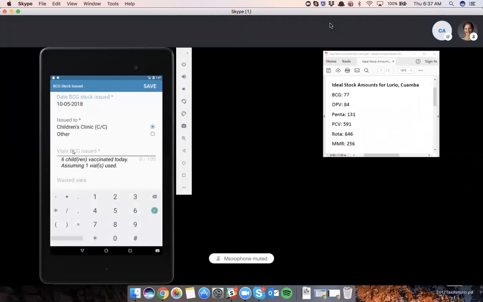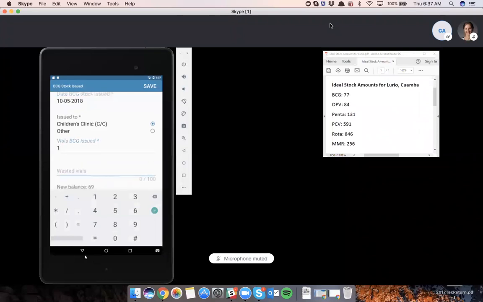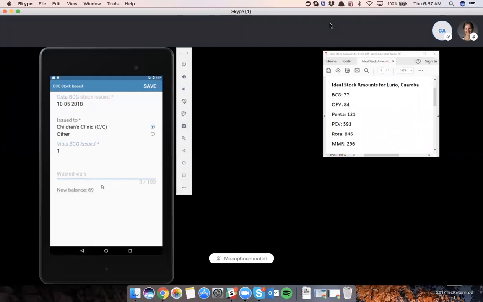So sure enough, I'll type in 1 vial has been used. It also gives me the ability to track wasted vials in the event that maybe something was dropped, or 2 vials were pulled out of the cold storage for today. Additionally, we started with 70 vials of BCG, and it automatically calculates the new balance in real time.